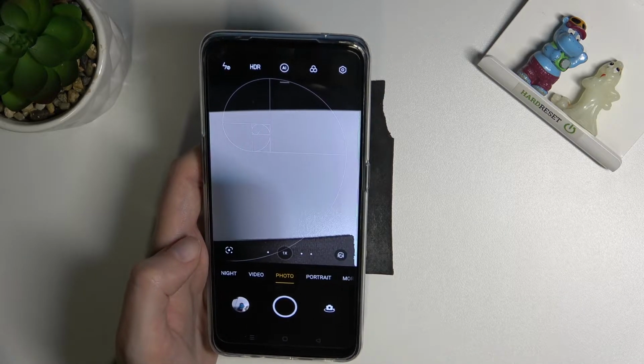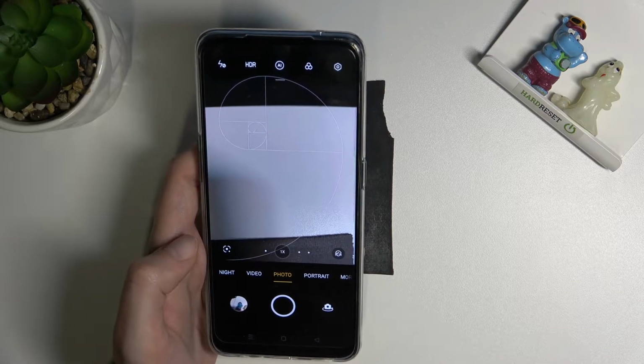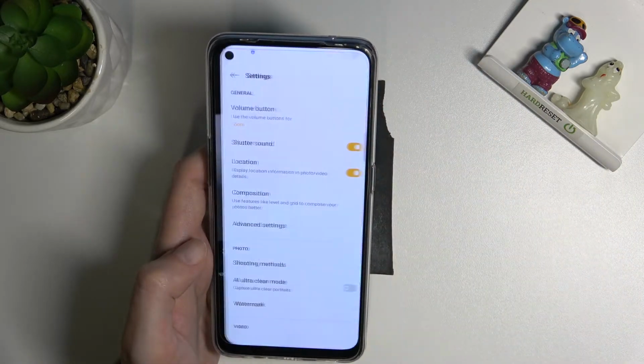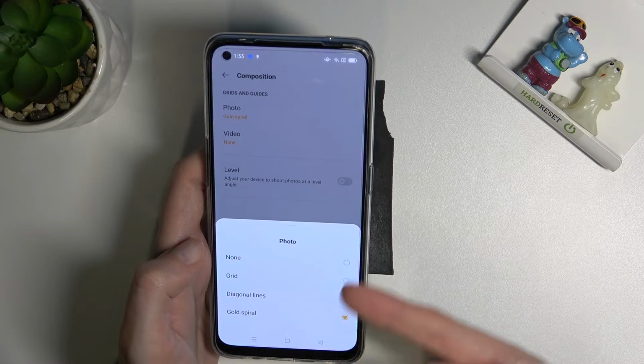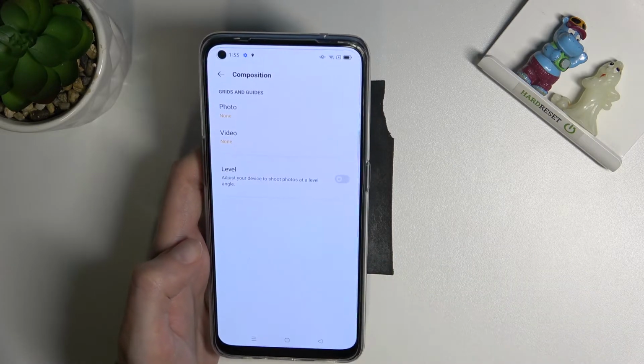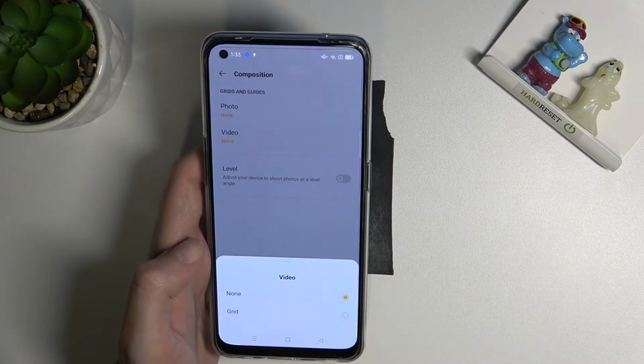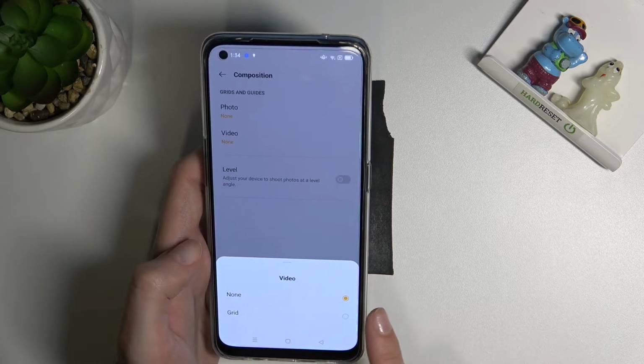And of course when we don't need them or need another type, we have to move back to the right corner settings, to composition, to photo grids and guides, and pick whatever we need or just turn them off. And let me show you also that in video we can pick only standard grid.